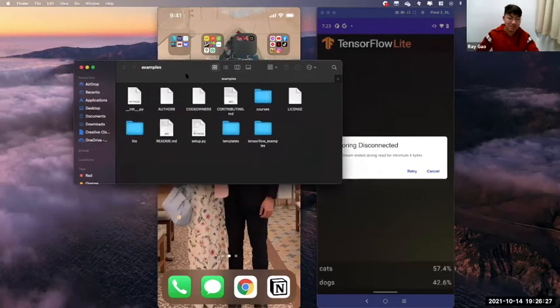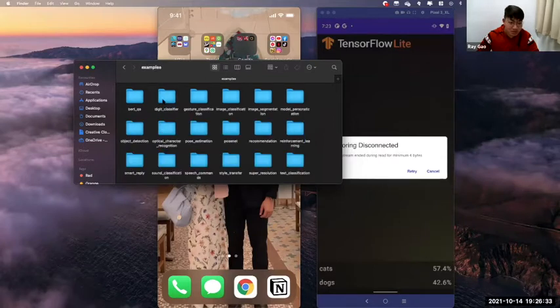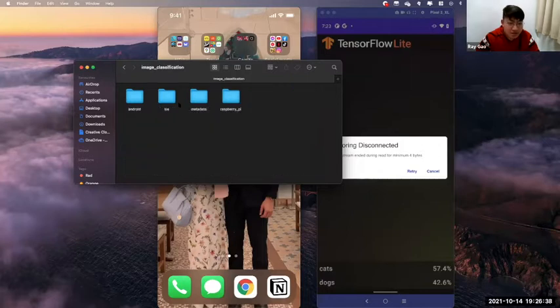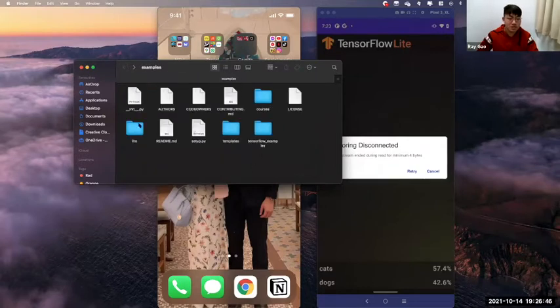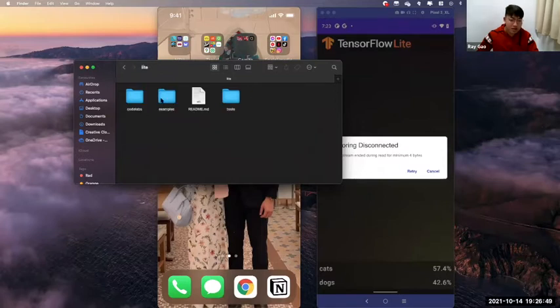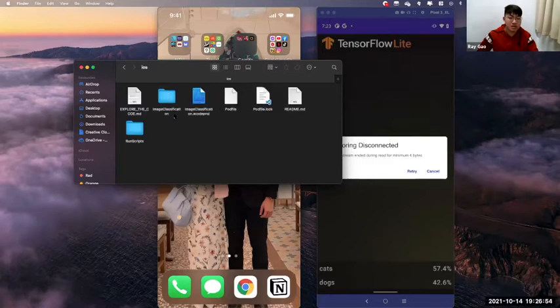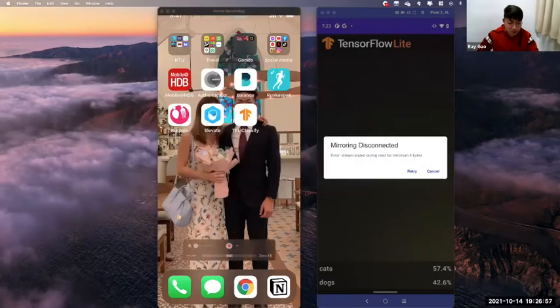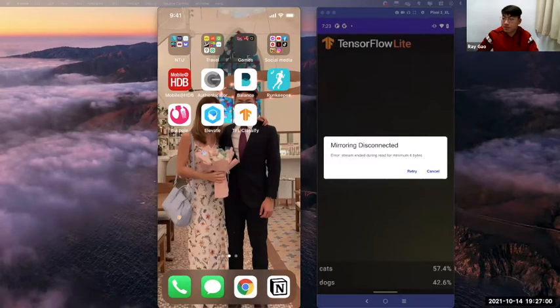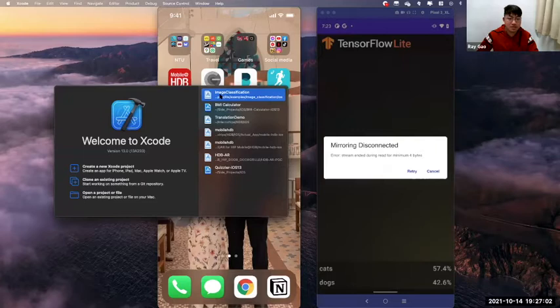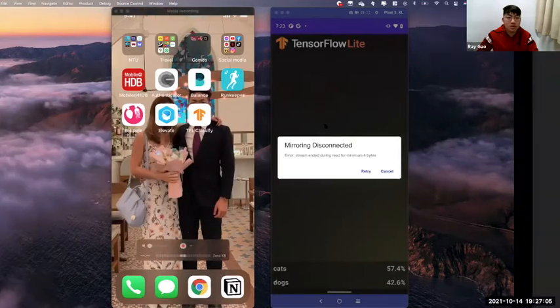So these are the examples folder. Just go to Lite, then examples, then image classification, then iOS. So you just open this folder in Xcode. Let me go through again. In examples, we go Lite, examples, image classification, then open this folder iOS, which is the iOS code. Let me open it up in Xcode.